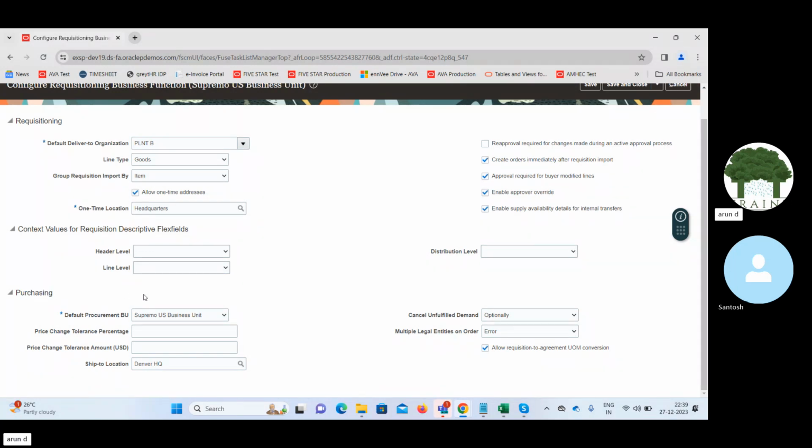Okay, and then purchasing. Purchasing is nothing but the purchase order. So first, what would be the default business unit, and then if I want to have the tolerance limit, it could be either percentage or amount. Similar to the deliver-to location, we also have the ship-to location. So we can select the location.